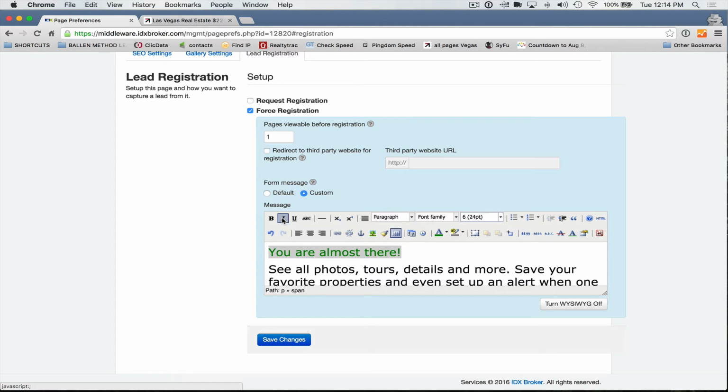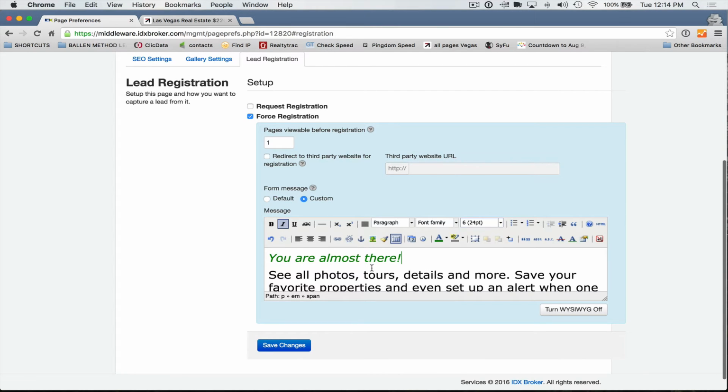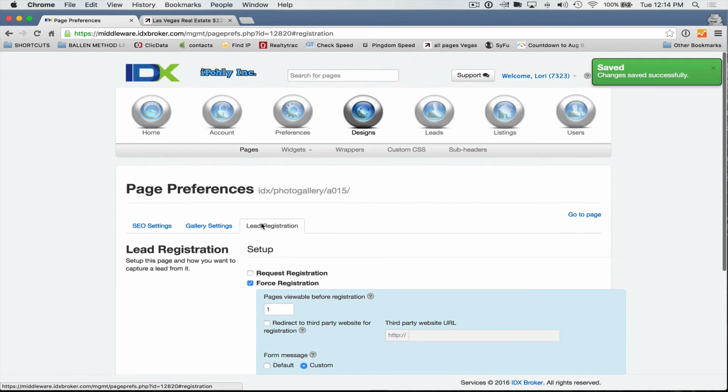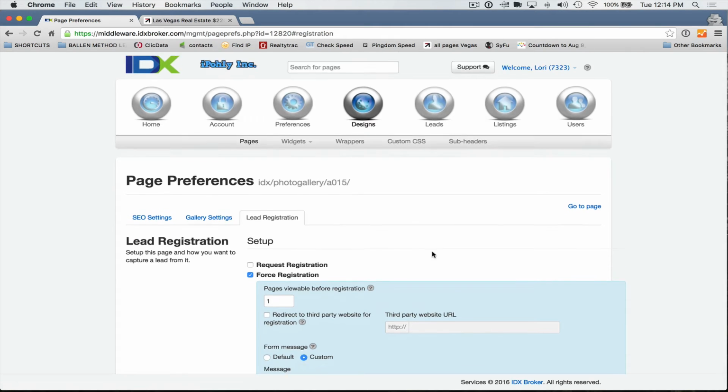Okay, maybe I'm going to put that in italics, something like that. Now you can get fancy with this, like we said before, but right now I just want to leave that there. I'm going to click Save Changes, and so now there's no global settings. I only have the settings set up on this one page. So anytime anybody views any page that has a photo gallery, they will now have to register.